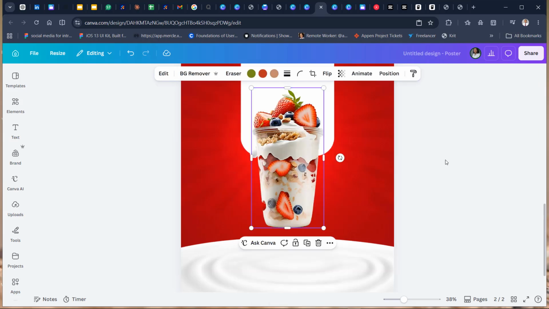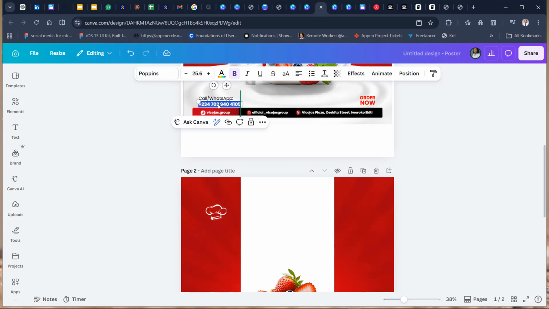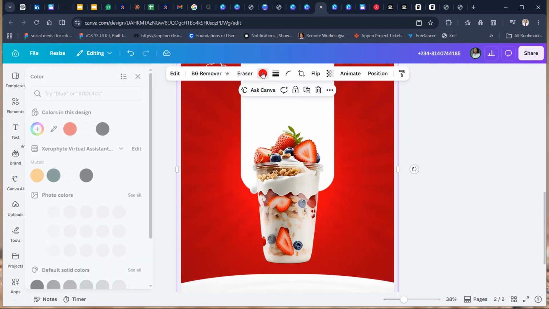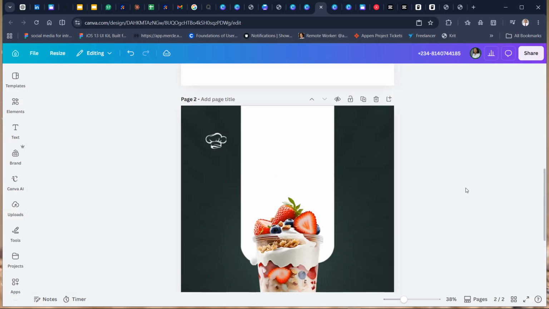It's just that. So you see, this part of the information side, you can just put your client's number. Like, if I want to put my number, +2348147441855. With this, you don't have to spend hours designing from scratch. Just do your thing. And if this is not your client's brand color, you can change the color. It doesn't have to be so complicated.